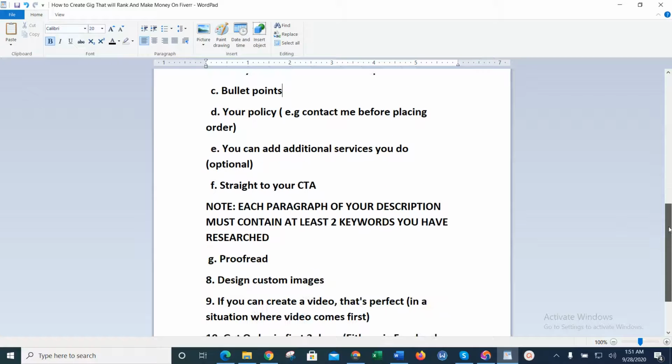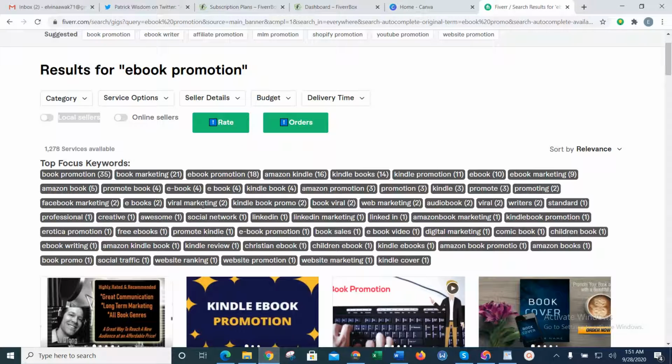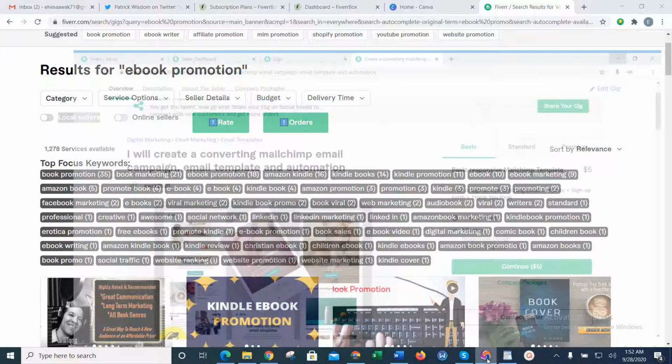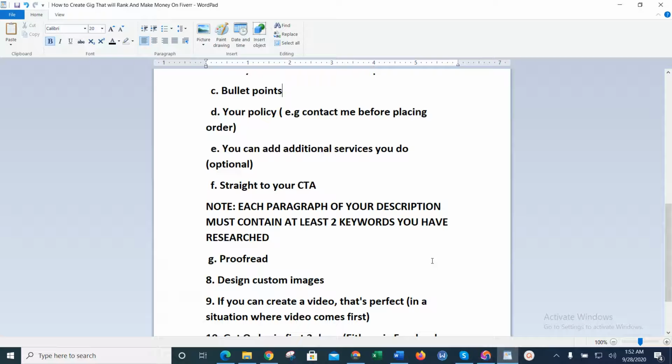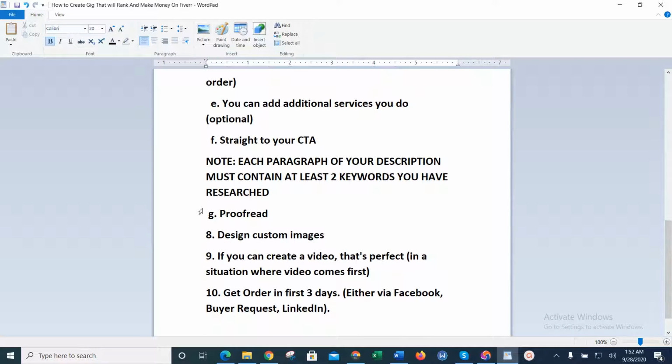So I say this again, note each paragraph of your description must contain at least 2 keywords you have researched. At least 2 of these keywords that you have researched. Make sure each paragraph of your description has them. The next thing is proofread. You proofread your description to check that it is okay and has the necessary keywords. Then the next thing is design custom images.